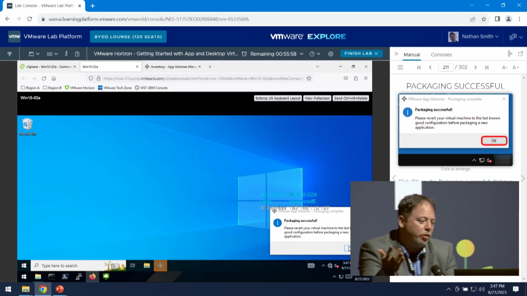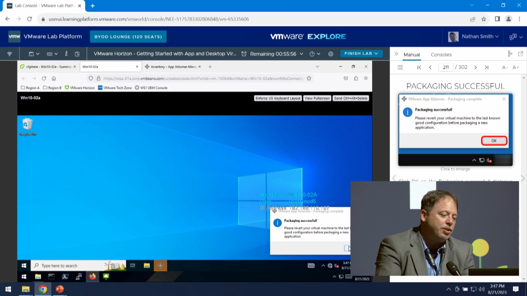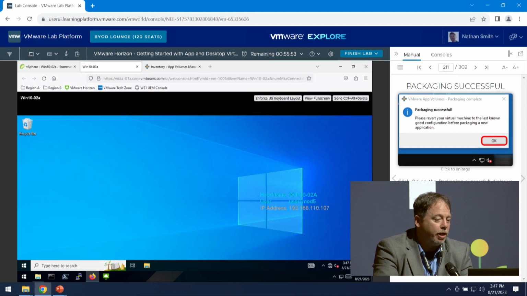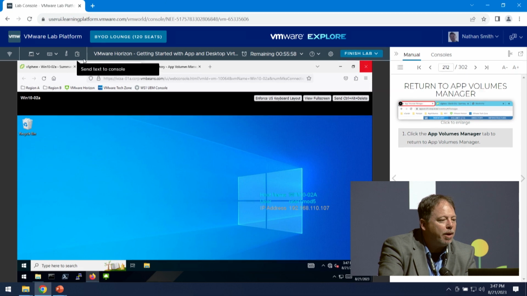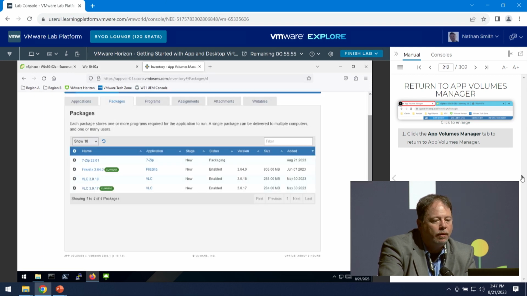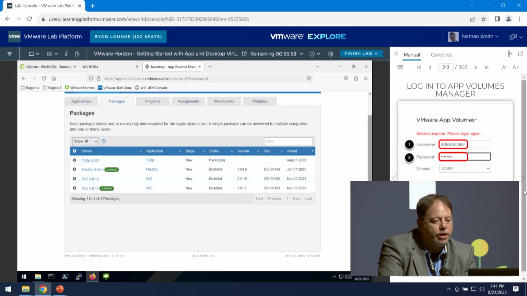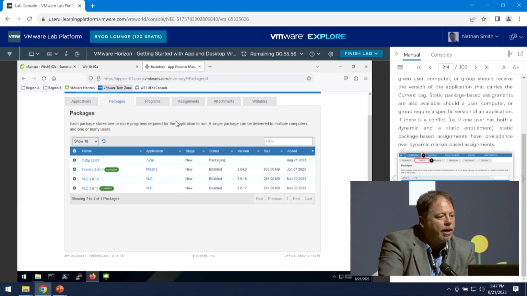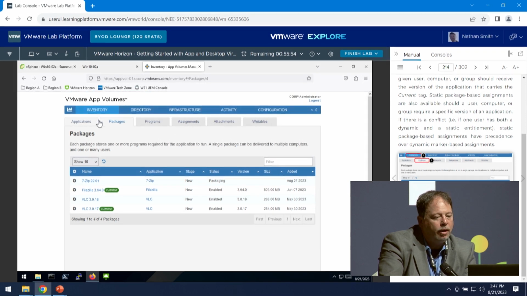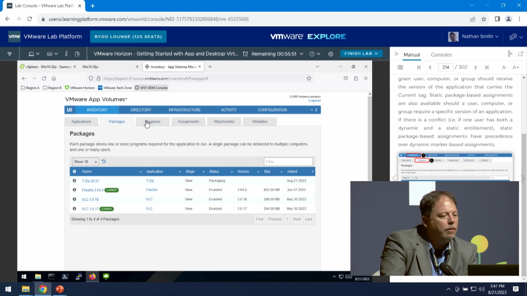All right, so we just went through the reboot process, and so we got packaging successful. So now we've got an application package that we can work with here. So we're going to pop back over to the App Volumes Manager. And we are already logged in, so we don't have to log in again. We're back to inventory and applications, packages. And then we're going to look at that 7-zip package again.